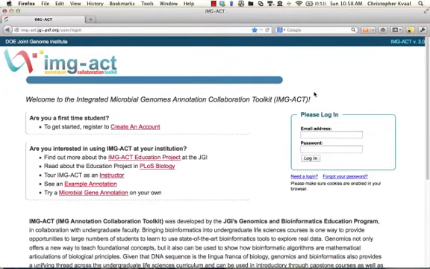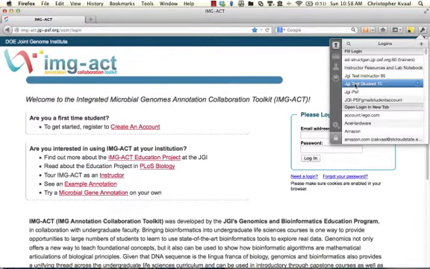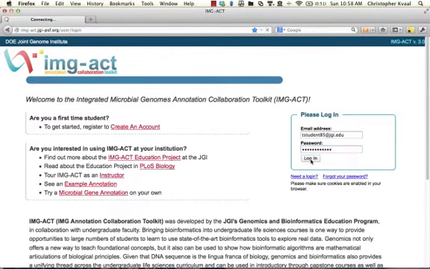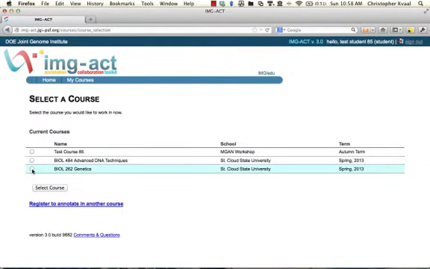This tutorial is for the basic information module of the Integrated Microbial Genomes Annotation Collaboration Toolkit. The first thing I need to do is log in, and I do so as a student, into Genetics Biology 262.